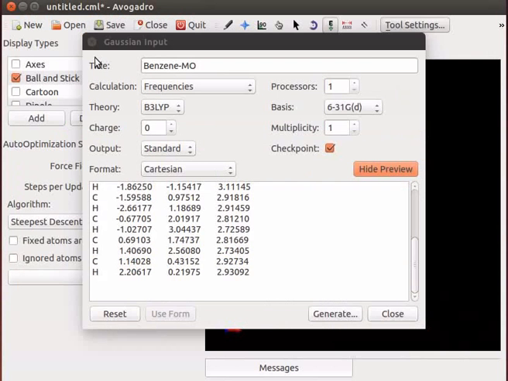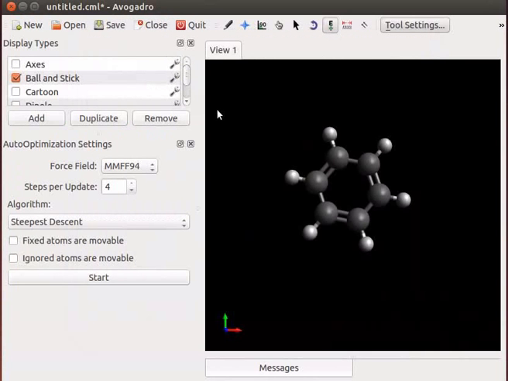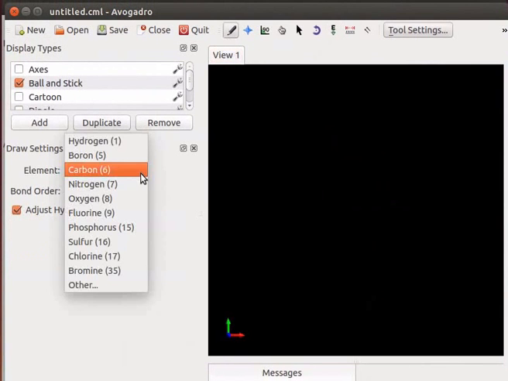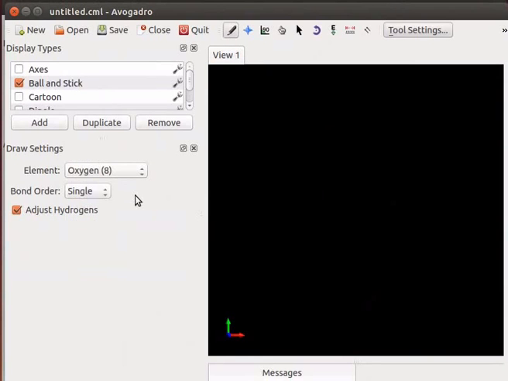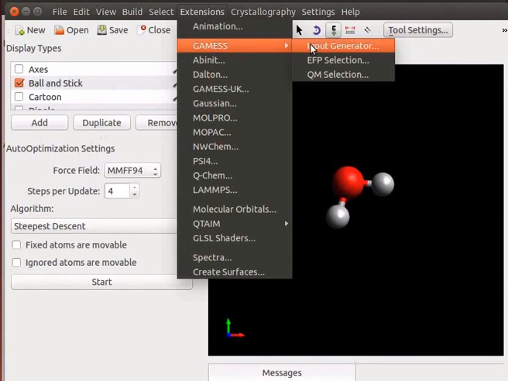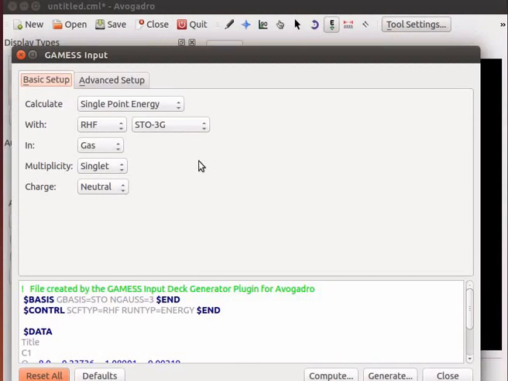Back to Avogadro window. Close the dialog box. Now let us see how to prepare an input file for GAMESS program. Open a new window. Click on New from the Tools menu. Build a water molecule using Draw tool. Change the element to oxygen. Click on the panel. Optimize the geometry using Auto Optimization tool. Click on Extensions menu. Select GAMESS input generator from the submenu.